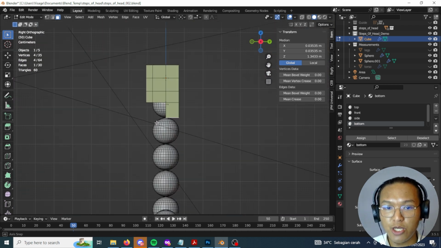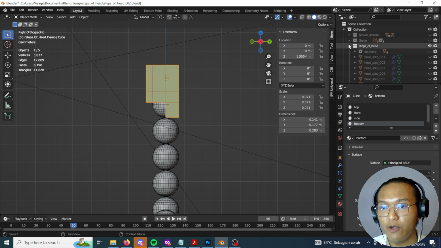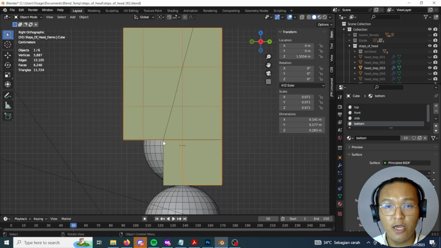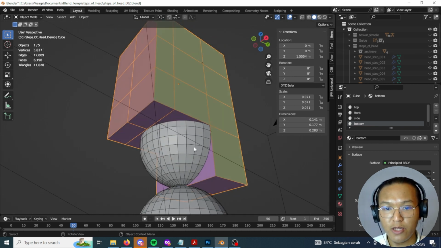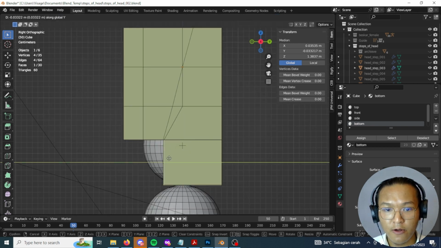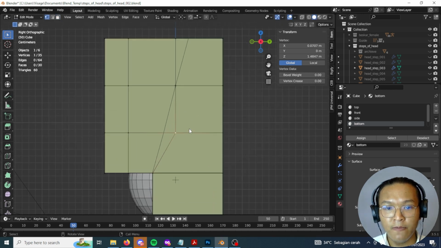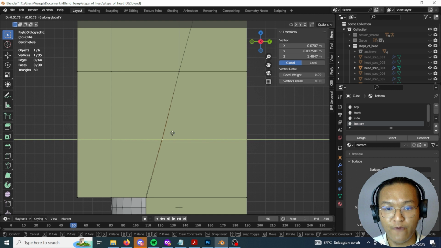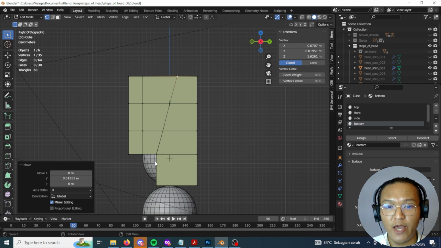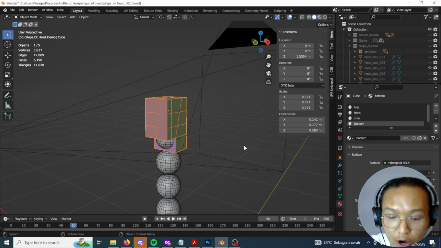So yeah, that's it. However, if you see the original third step, you would notice that I pull it to the front a little so that it gives a little bit more volume to the neck. So we can do it as well. So let's move it to the front a little, right? Something like that. And we're gonna move it to the front as well so that we create kind of a nice straight line from the top of the head to the neck area. So yeah, that's it for this part.